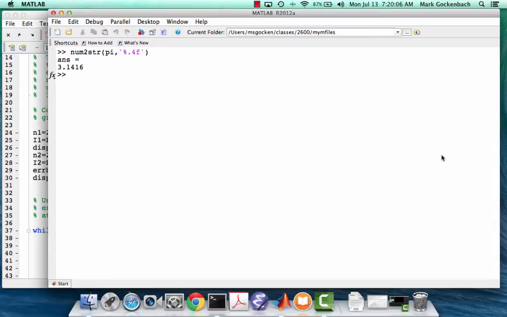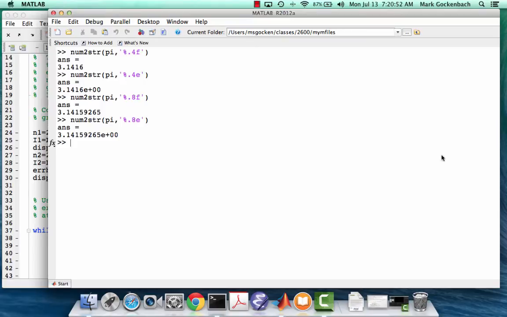There I told num2str to display this in floating point format with 4 digits to the right of the decimal point. Here I use scientific notation with 4 digits to the right of the decimal point. Here are a couple more examples where I use 8 digits to the right of the decimal point instead of 4.